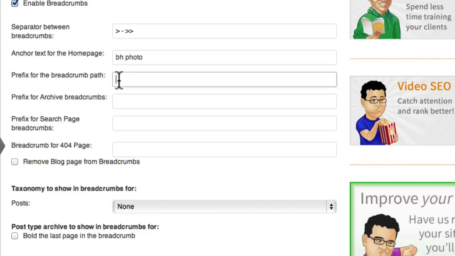You can have a prefix for the breadcrumb path too as well, so you can indicate the path there. For the archive section, you can have a prefix for that breadcrumb too as well, much like the home page. For the search page, you can have a breadcrumb prefix too as well. And if somebody reaches a 404 or a missing page, there can be a breadcrumb for that too as well.